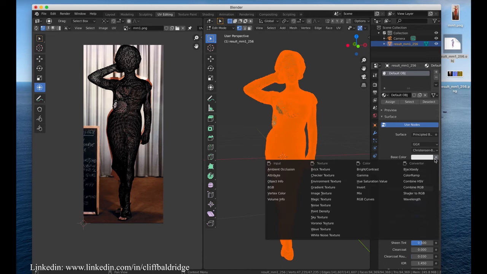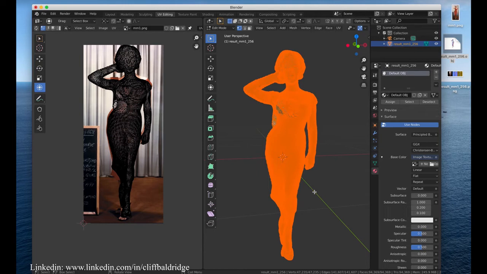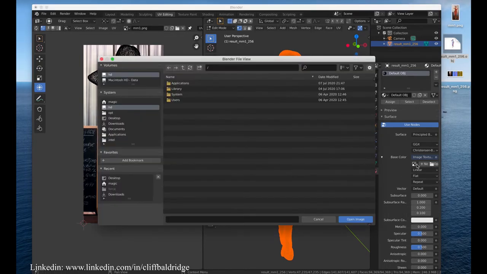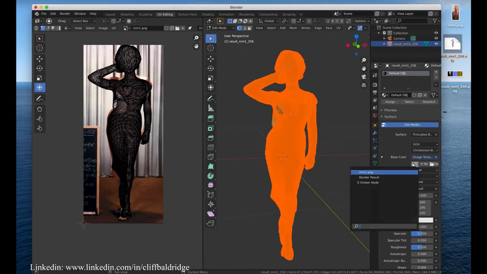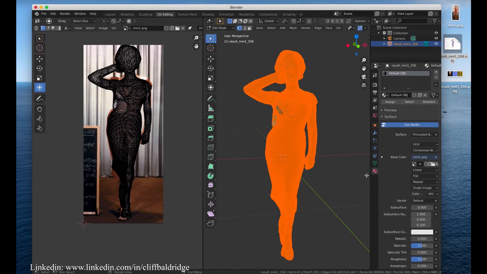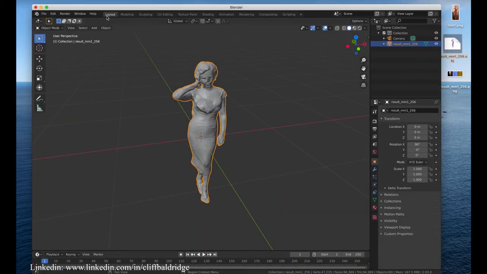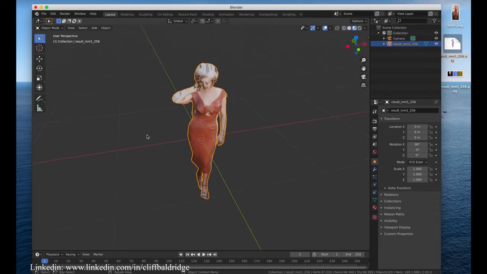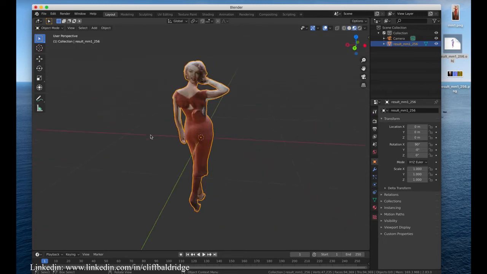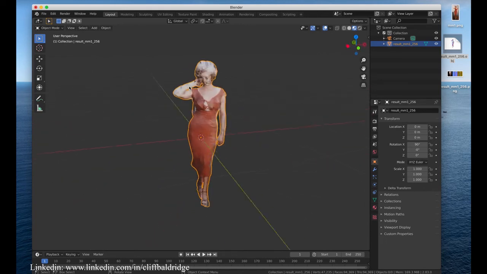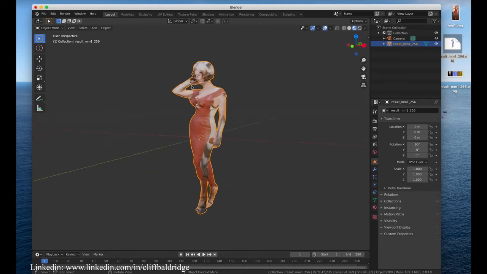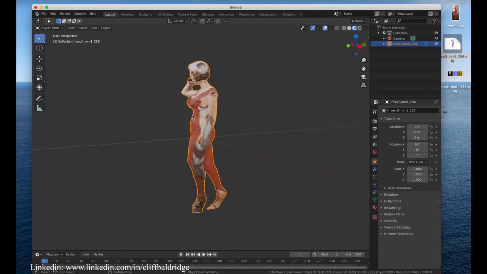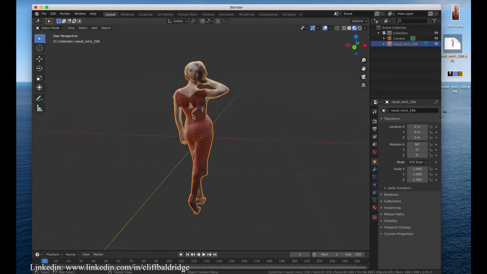You get the base color, image texture, then you choose it. There it is, Marilyn Monroe on. And then you come over to layout. And you click this. And there she is, Marilyn Monroe. But you see, you got her on both sides. One here. What it does, it duplicates the texture on this side.